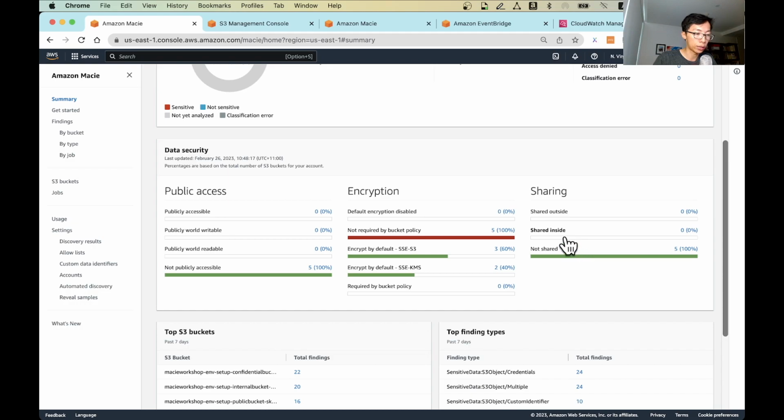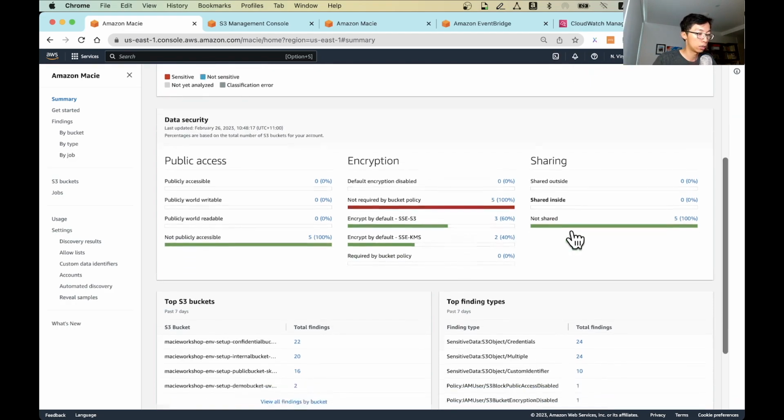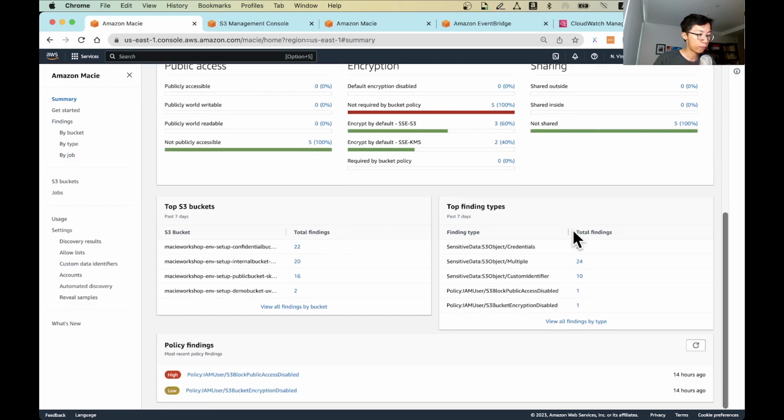It also tells us if there are any that are shared outside and inside our organization with other AWS accounts, right? And as we keep moving down, we can see the top S3 buckets here. This will be the top S3 buckets based on the findings, right? And these are the top finding types. As we can see, sensitive data, S3 object, credentials. These might be the things that we need to look into first. And at the very bottom, we can see the policy findings.